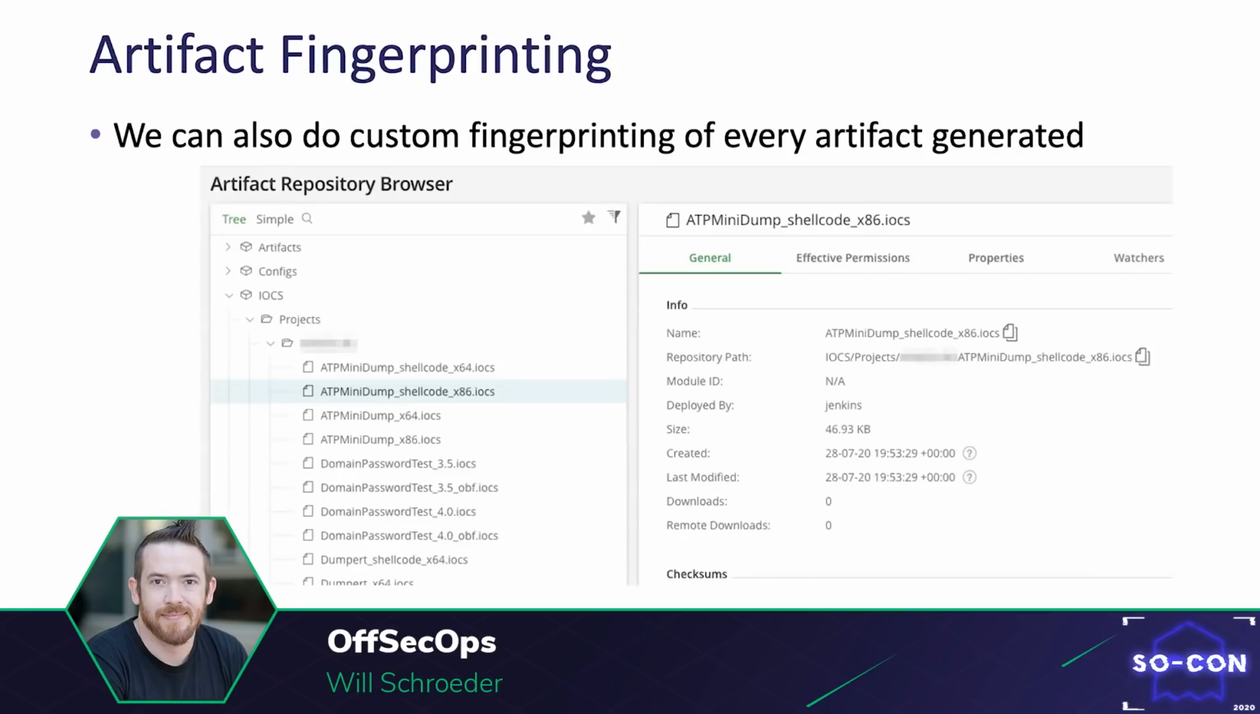You can also do your own custom fingerprinting of all the artifacts that are generated. So we have a series of IOC type collections that we pull from our artifacts. So we store that IOCs file for every single artifact that's ever been deployed in our engagements. That's stored up in Artifactory as well.